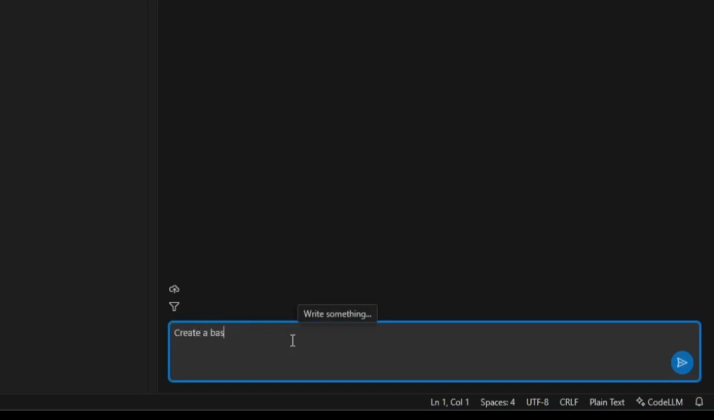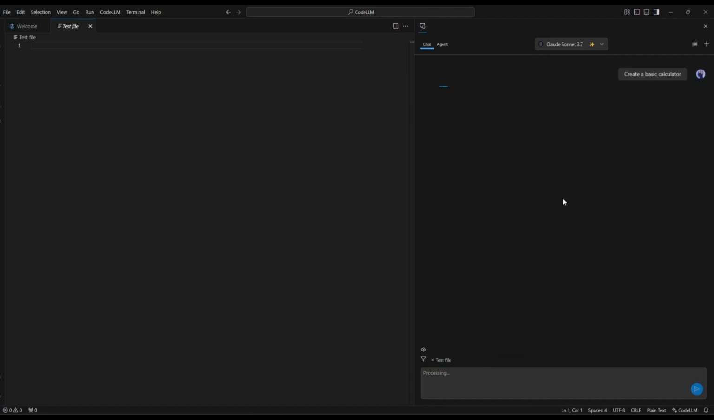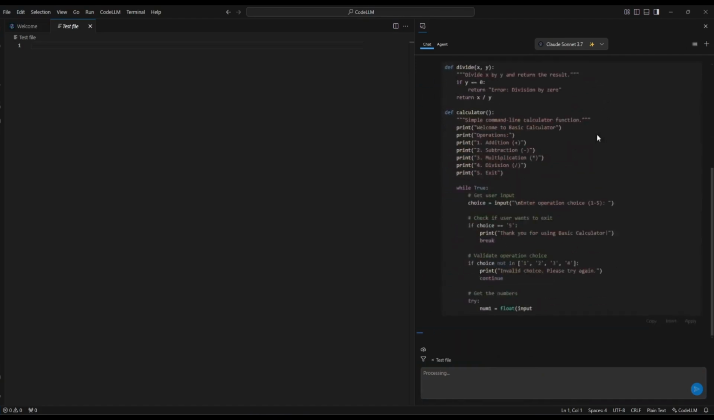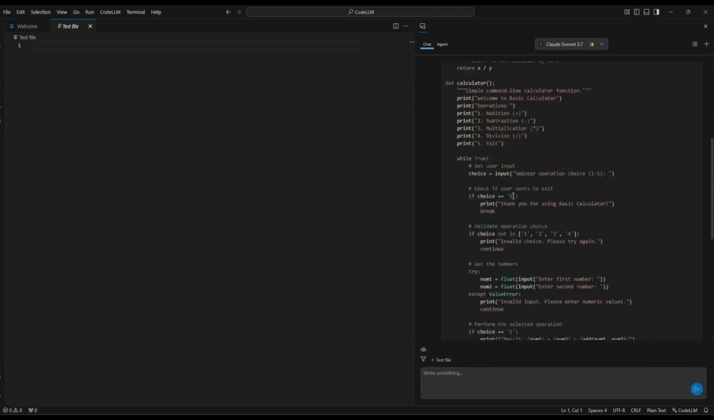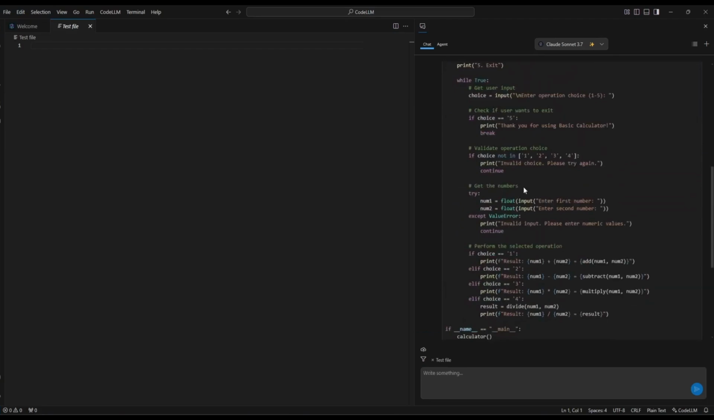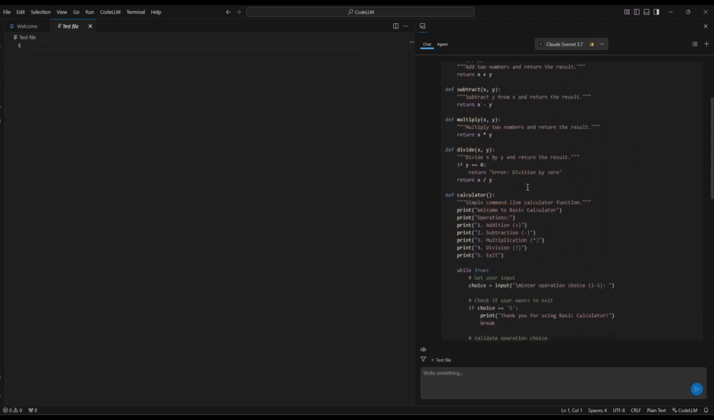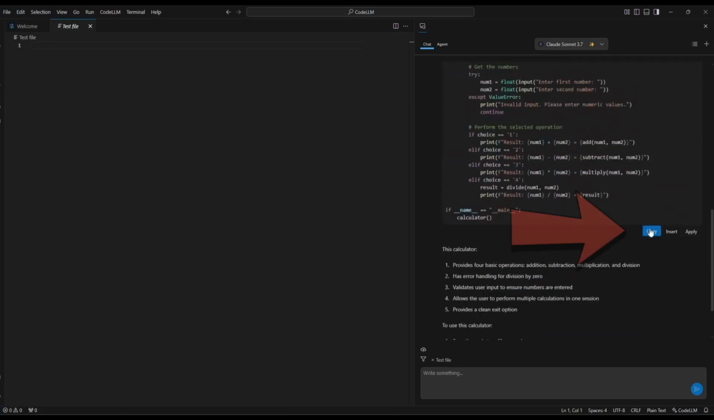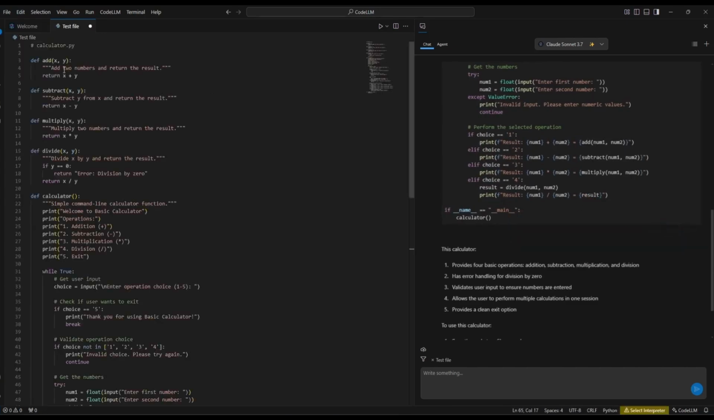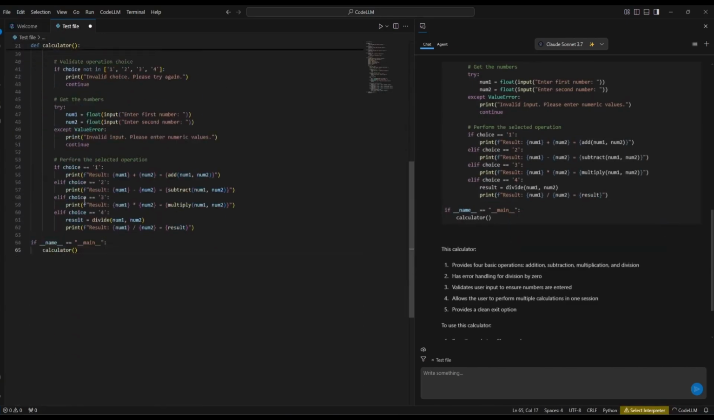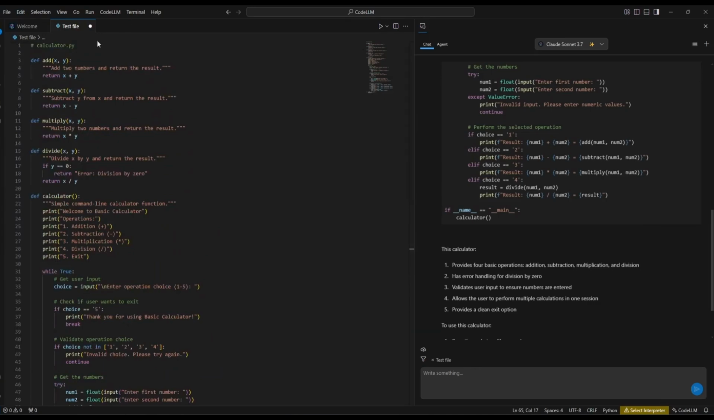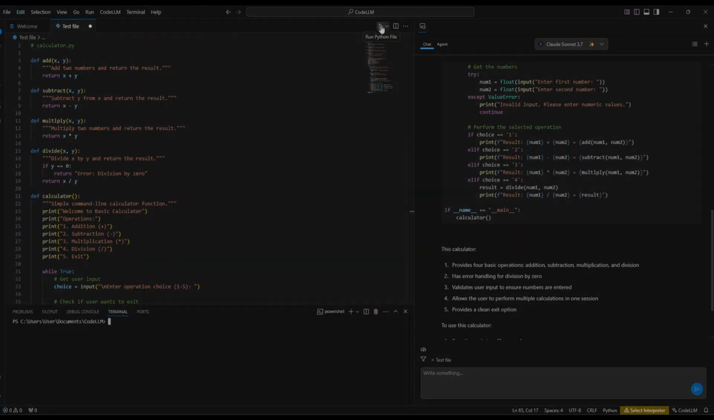I'll just type into the chat. Create a basic calculator in Python. I've selected Claude Sonnet 3.7, and boom, it starts generating the code instantly. Once the code is ready, I have three options below it. Copy, insert, and apply. I'll hit insert, and the code is automatically added to the main editor. Now I'll save the file with Ctrl plus S, run the program, and test it.